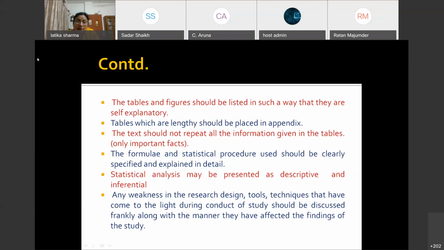I come back to my slide. I began with this slide from the top statement that there is no need to paraphrase the tables. The tables tell their own tale, and what inference is to be drawn from the table, that should be written in the paragraph below the table. And if there are very lengthy tables like item analysis of a 100 question tool scale, so the item analysis table can be put in the back in the appendix. No need to put it over there.